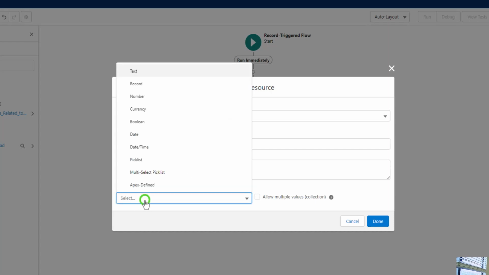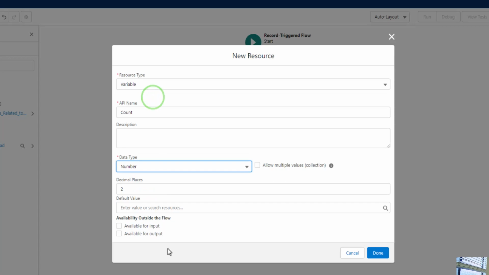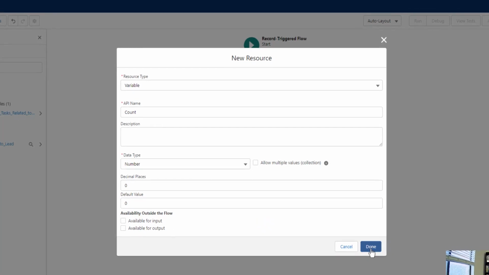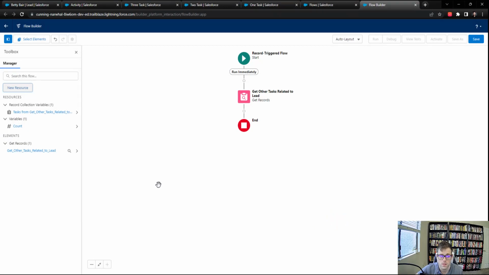So under data type, I'm going to select the number data type. Decimal places we will put to 0 because it's not possible to have a fraction of a task. And then for default value for this count, I'm going to set it to 0. That way it's just at 0 by default. We'll press Done. And we've now created our variable that can be used to hold the value of the count. And so now we need to populate this count variable with the actual number of the tasks that we found. So we'll do that next.